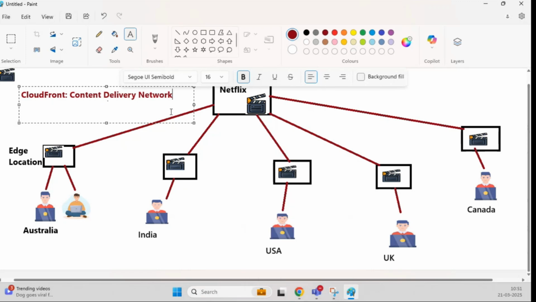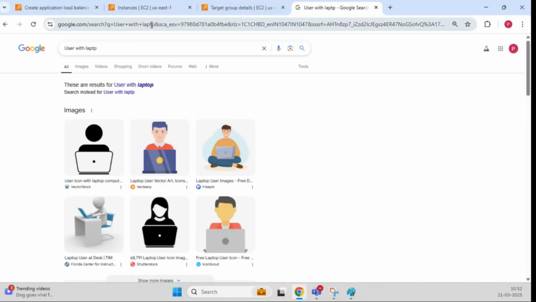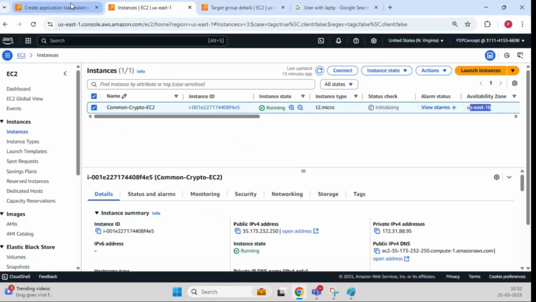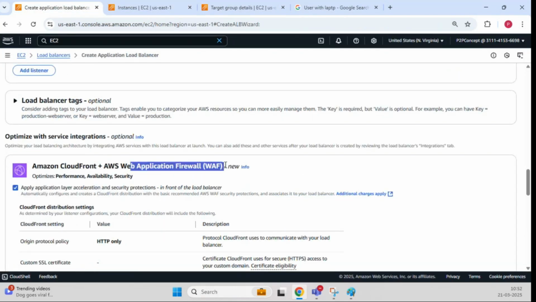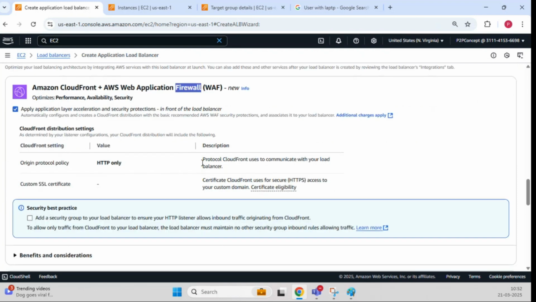What we will be trying to do here, we will be using this CloudFront along with our WAF. WAF is a Web Application Firewall, through which we will be filtering out the traffic. Firewall means it will be filtering out the traffic. So here, this is what we're going to create.